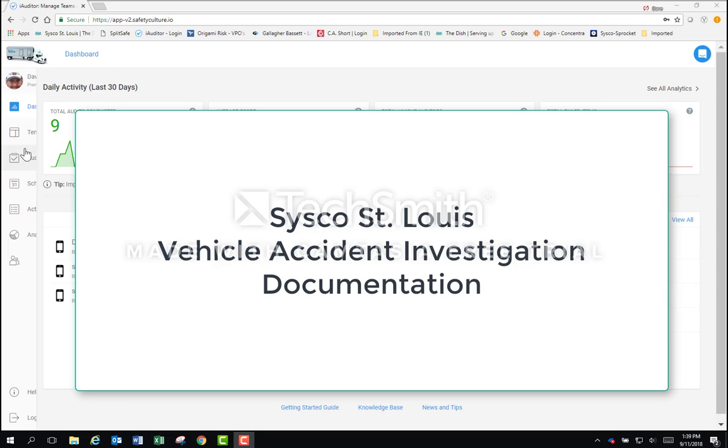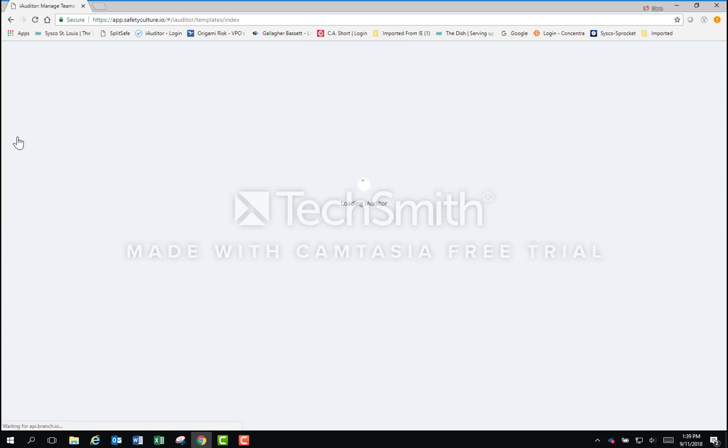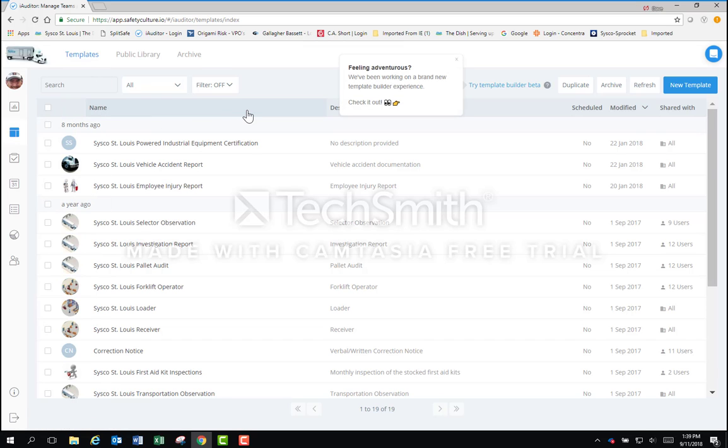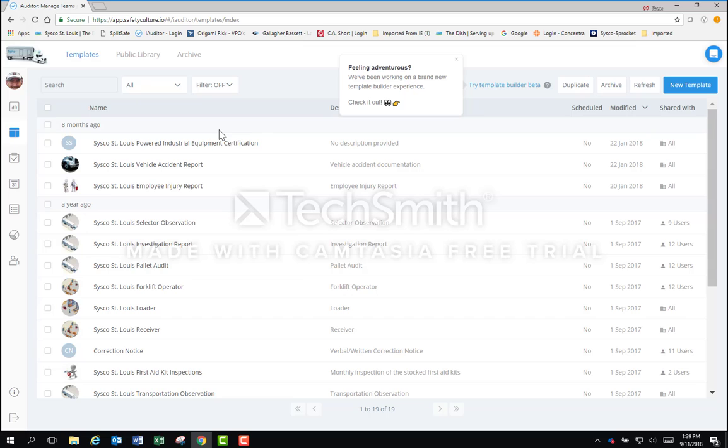Hello, today I'm going to give an example of how to create an accident investigation document. This document will be for a vehicle accident, so I go to iAuditor, which can be found at https://app.safetyculture.io, and then simply follow your login instructions and click on templates on the left pane, and then it'll pop open the different audits that we have for St. Louis, and then click on the vehicle accident report start audit button.